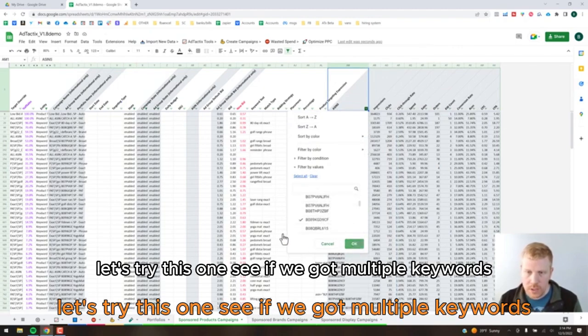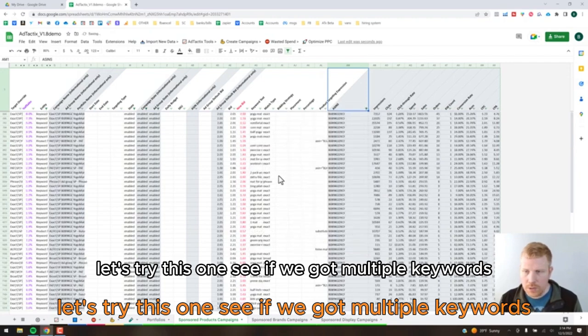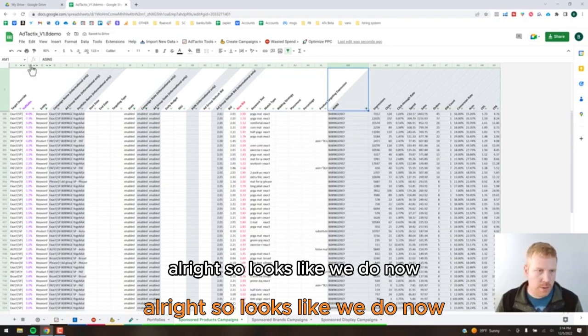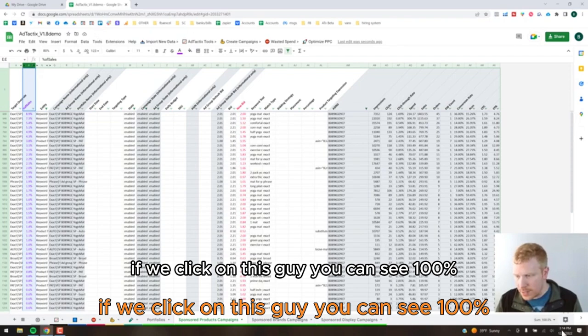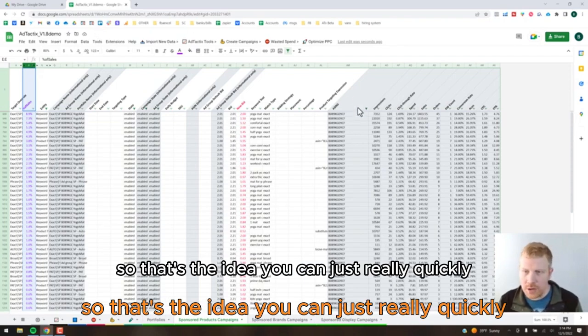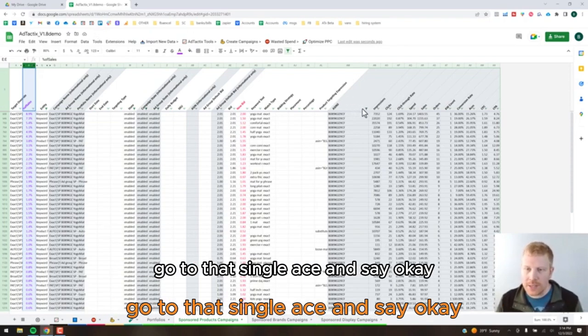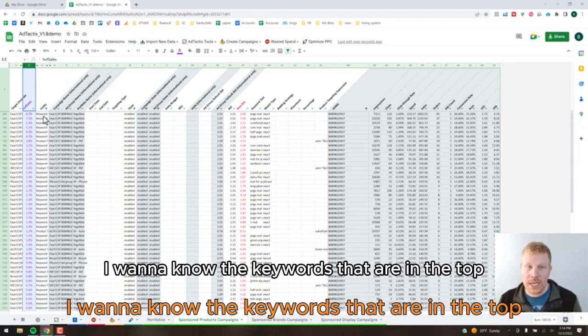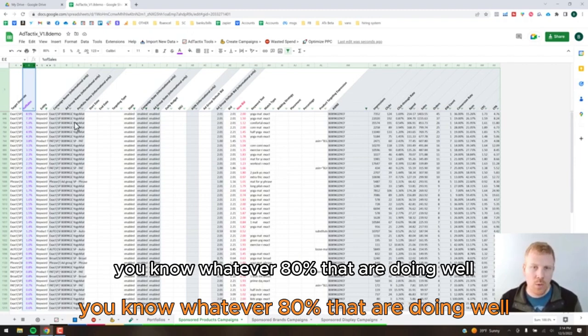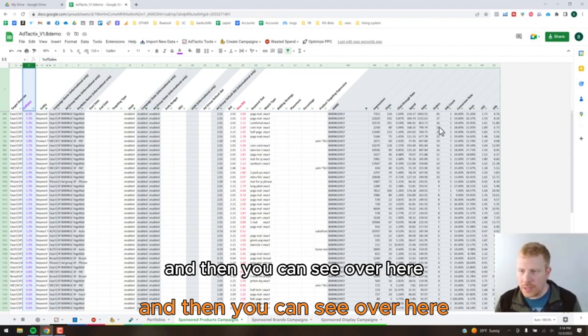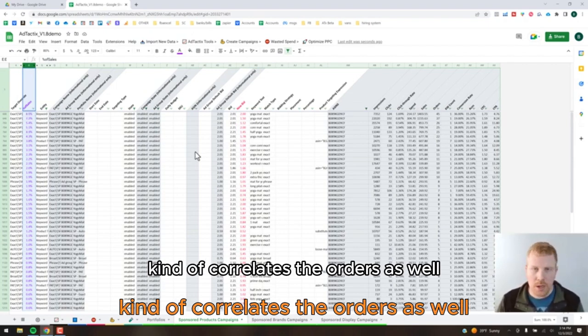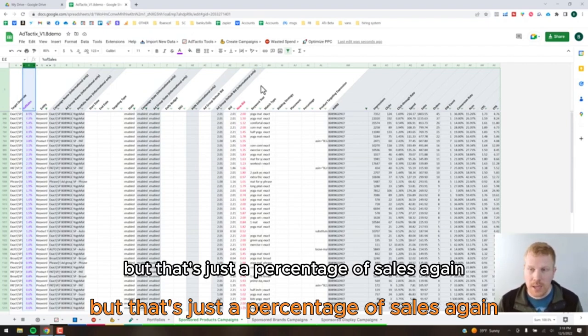Let's try this one, see if we've got multiple keywords. All right, so it looks like we do. Now if we click on this, you can see 100%. So that's the idea. You can just really quickly go to that single ASIN and say, okay, I want to know the keywords that are in the top, say, 80% that are doing well. And you can see over here it correlates to the orders as well, but that's just in a percentage of sales again.